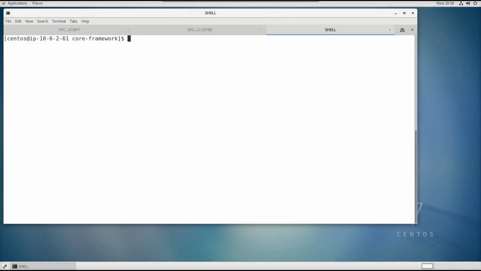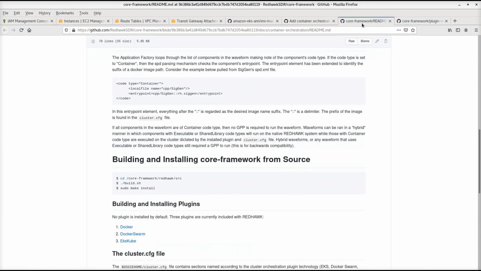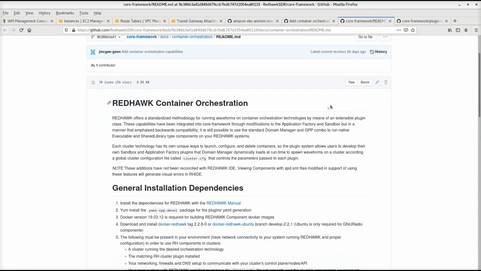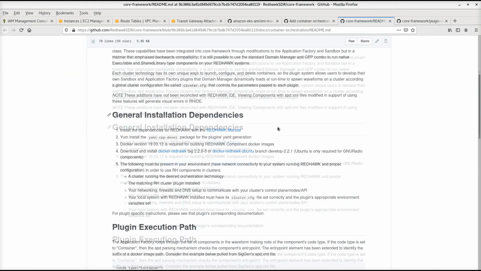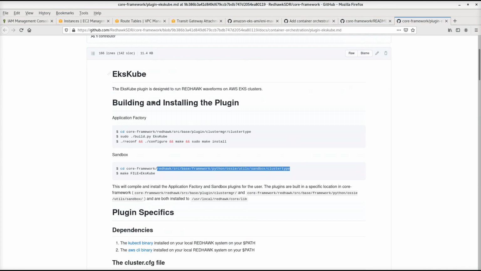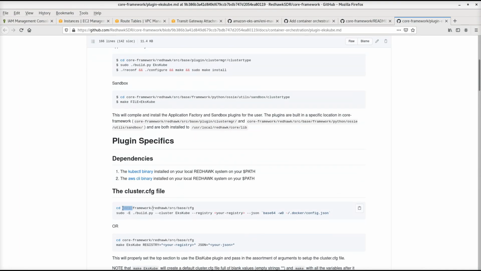At the time of this recording, there aren't any RPMs readily available with the Redhawk containerization capabilities, so I'm going to be showing how to install the plugins from source. I have already built and installed Core Framework from source, and within the source tree, I'm going to navigate to a total of 3 different locations. One location to install the Sandbox EKS plugin, another location to install the Application Factory EKS plugin, and one final other location to set up the cluster config file. We're going to follow the markdown documentation to guide us through this process.